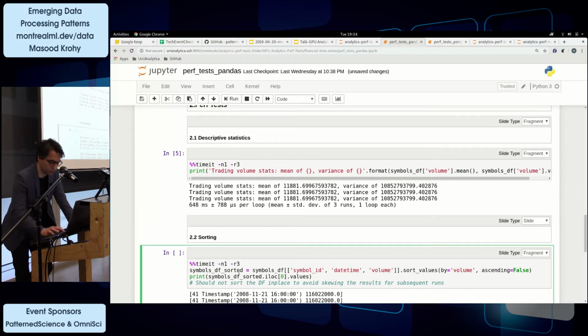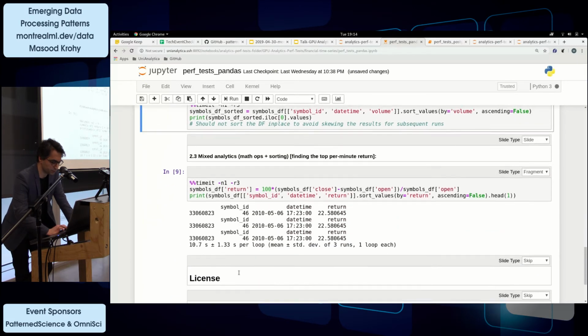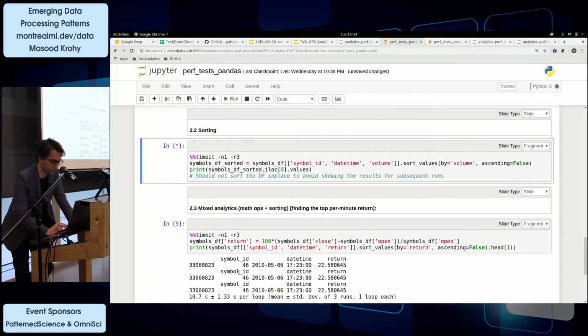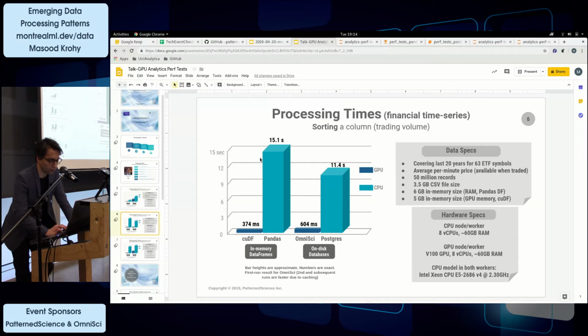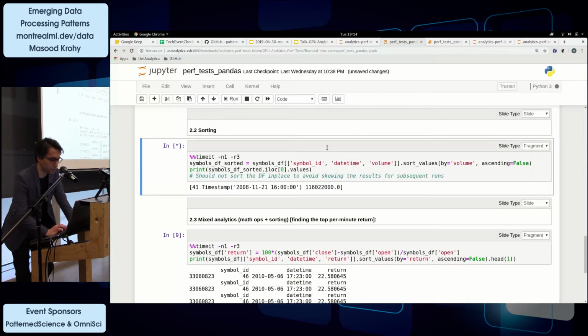For sorting, I think what we are expecting to see here is, okay, this is going to take a bit of time. So 3 times, no, actually, yeah, 3 times 15 seconds. So I'll switch and show you right afterwards.